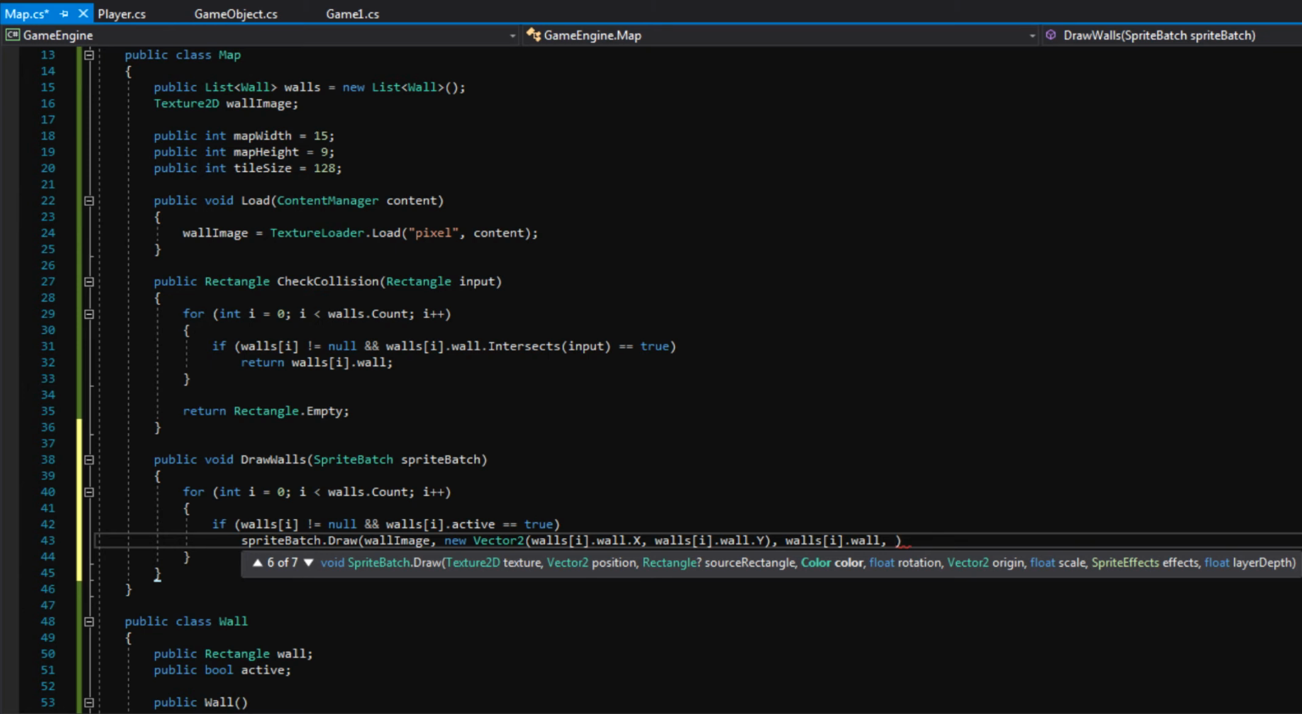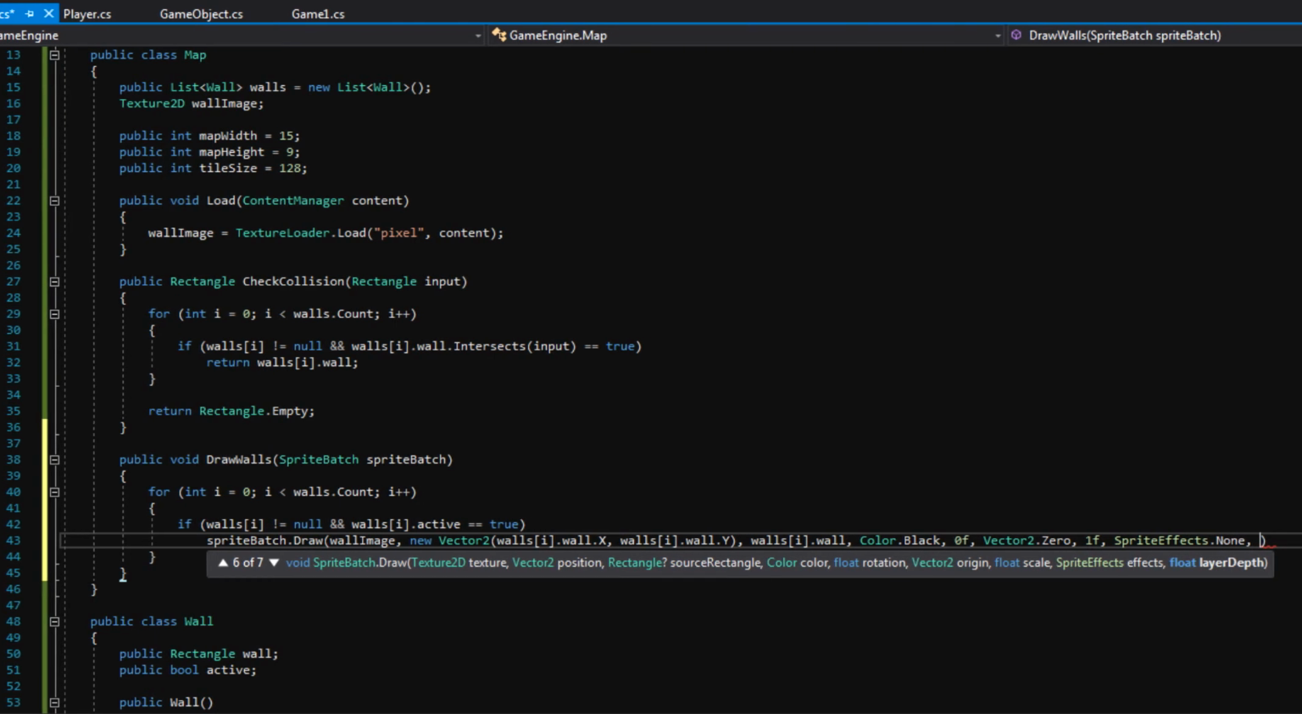For the draw color, I'm going to pass in color.black, so all of our walls draw black. For the rotation, I'll pass in 0f. For the origin, I'll pass in vector2.0, so it draws in the top left corner. For the scale, I'll pass in 1f. And then sprite effects.none. And for the layer depth, let's just draw all walls at 0.7.